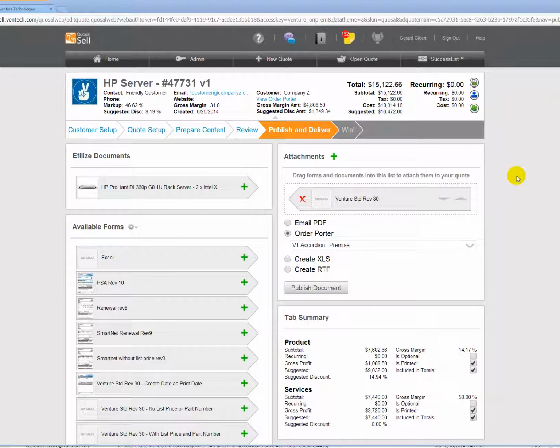In this video, we'll talk about the Order Porter feature of Quozl that we've recently implemented. Before we get started with Order Porter, I wanted to show you something new that we've just recently added.